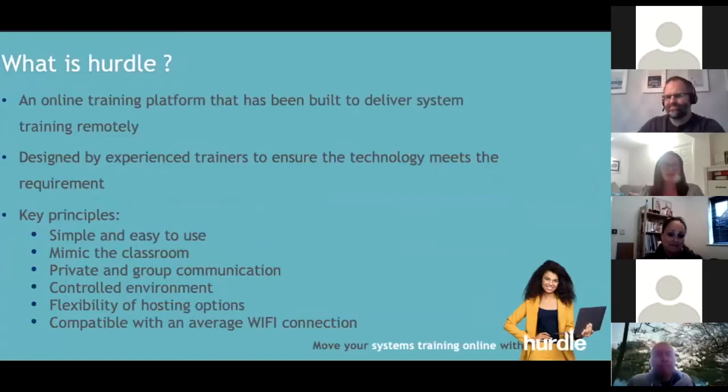Okay, thanks Tom for changing that over. So effectively, what is Hurdle? It says what it is there on the screen in front of you. But for me, it allows you to deliver and validate software training remotely. Each delegate is given a virtual computer that is pre-configured for the specific applications they will be using. The standard package comes with all of your Microsoft applications. However, if you're delivering, let's say, Oracle or PLM training, that software would be pre-configured into the virtual machine for the delegate to use.